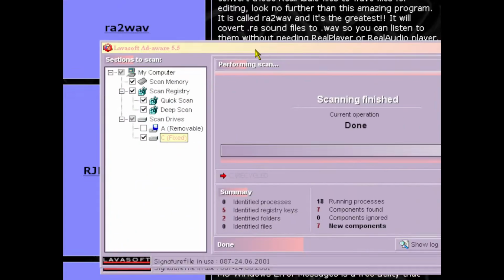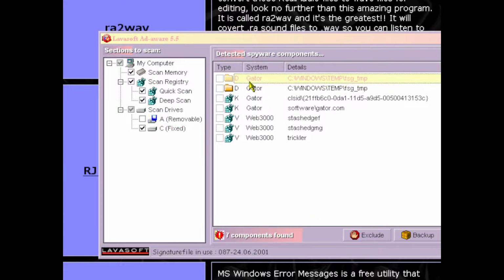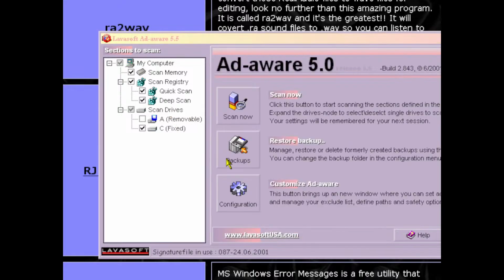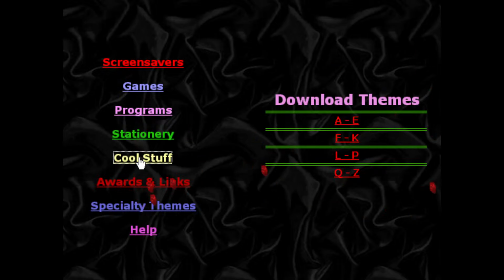Oh, it's done. It found at least 7 things. That's for the Gator, which was basically the one with the bundled theme. And then there's Web 3000, not sure which one that is now. Okay, let's continue. No, let's just keep this. Just keep it as this. Wait, you actually clean it? Oh, God damn it. Now maybe it still remains, never mind. Okay, go back. Let's see the cool stuff.